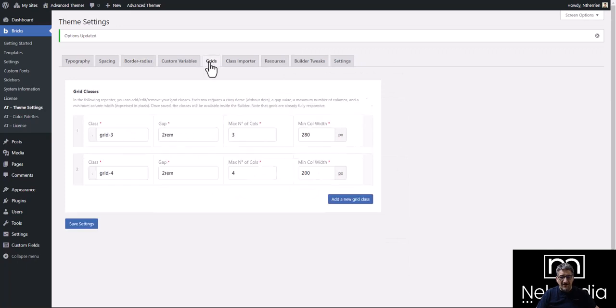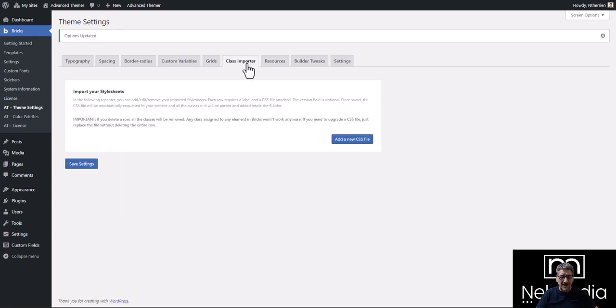So these are all variables that you can use yourself, and I'm going to show you how to use them next. Just before that, I'm going to show you a couple of other tabs. So the class importer, you can import your own CSS class or those from another framework. Let's say, for example, you want to import the Bootstrap CSS. You could do so, but honestly, I didn't find out how yet.